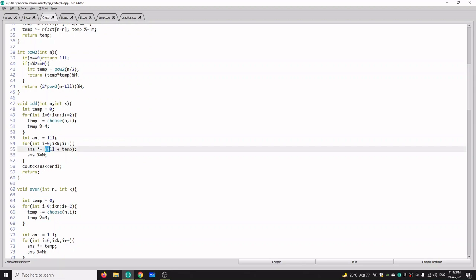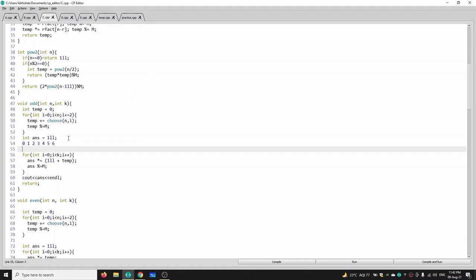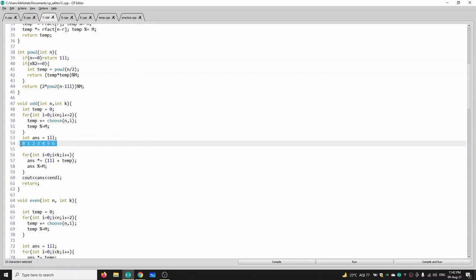Finally we multiply this with our answer, because if we have k bits like 0, 1, 2, 3, 4, 5, 6, then the number of values for getting the answer is equal to the number of ways for getting the zeroth bit, getting the first bit, getting the second bit, and we need to multiply all of this to get our final answer.